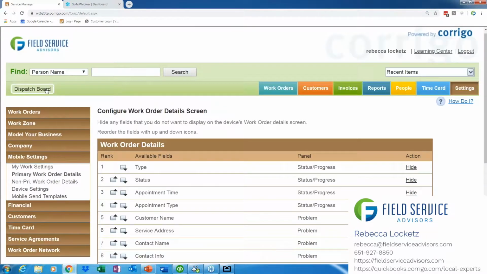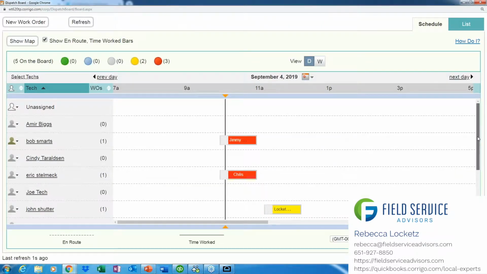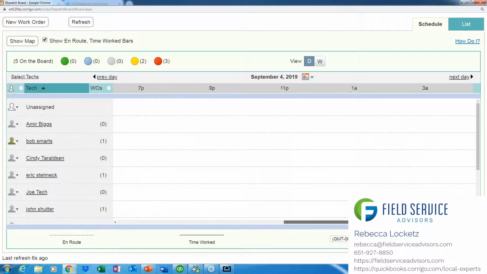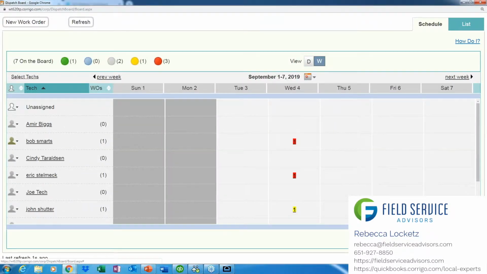Let's just go over the dispatch board. Let's start with the schedule view. So the schedule view, there's a day and then there's a week button here. We're on the day button. And if you do want to check out the week's view, you would just click the W, and it's going to show you the number of active work orders that I have for each technician in the cells here. Now, the number that you want to pay attention to is the number that's next to the technician's name. So Bob's got a 1 here, and that just means he's got 1 active work order.